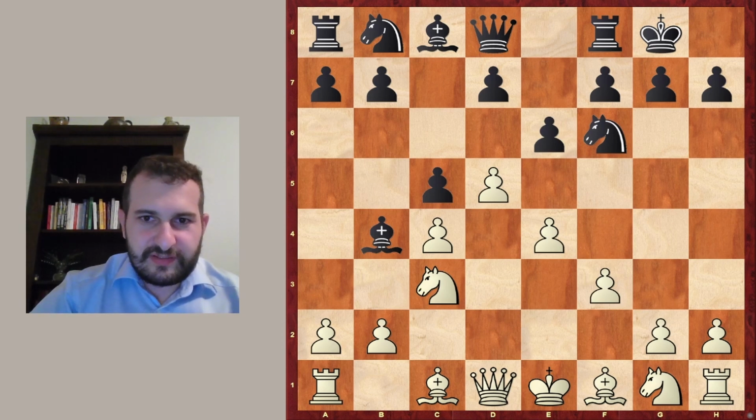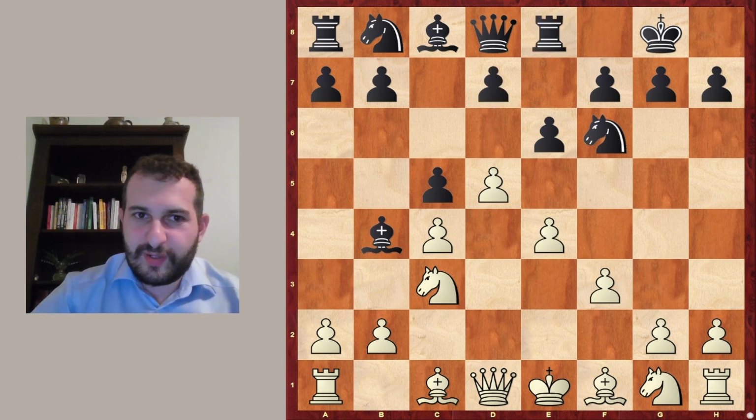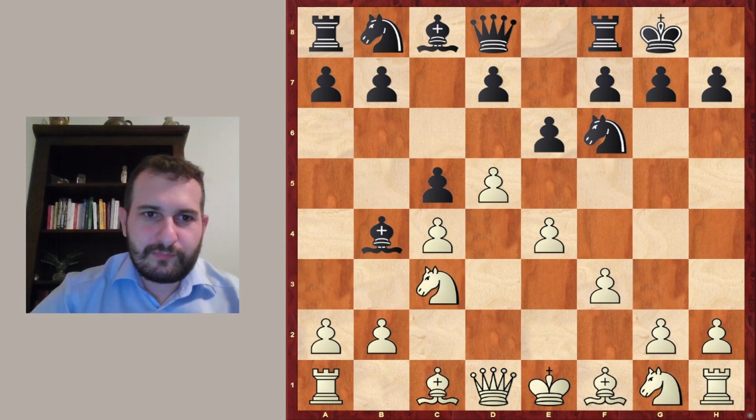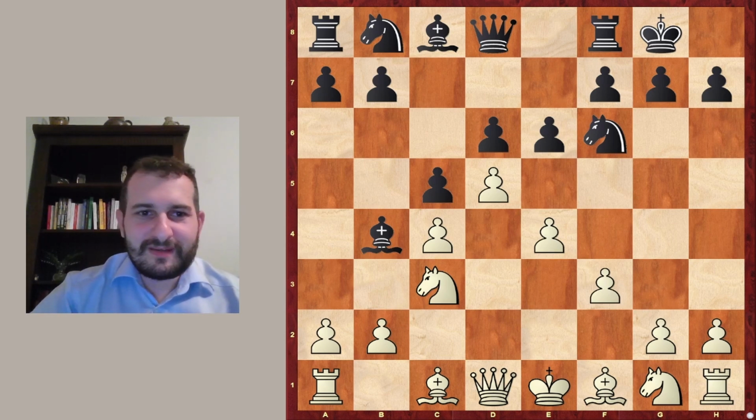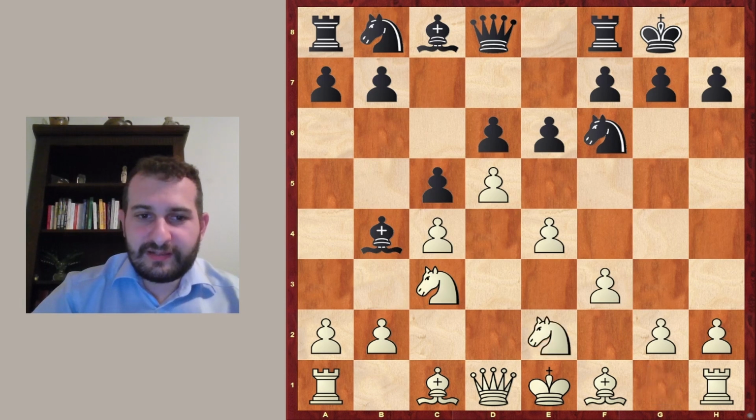And black plays d6. There are alternatives, for example, the very rare rook e8, which isn't bad at all. Or immediate b5. But yeah, let's just continue with the game. d6. And now white decides to play knight g to e2.